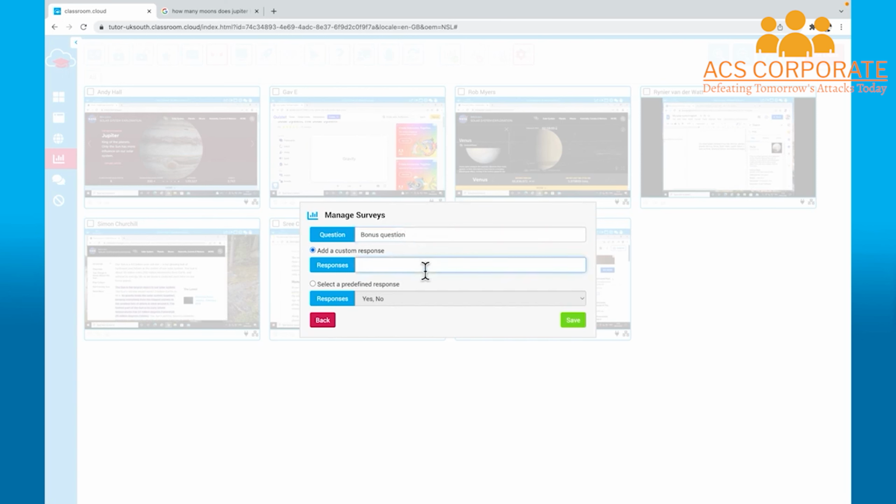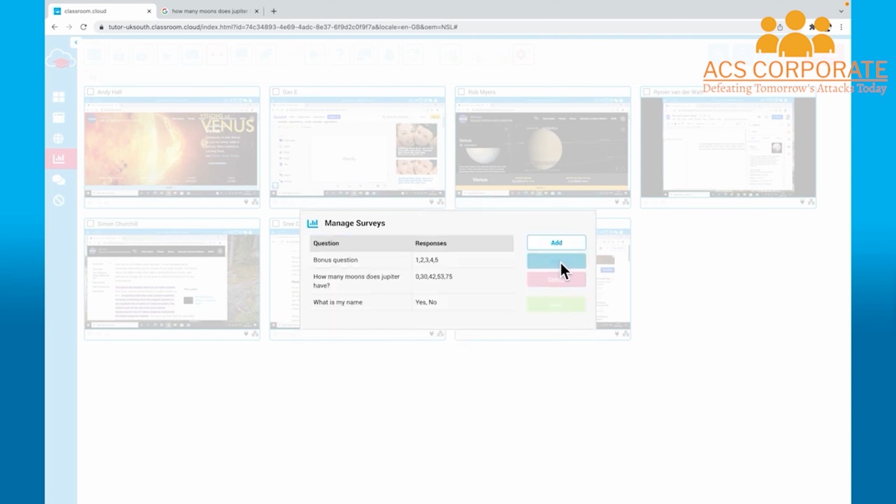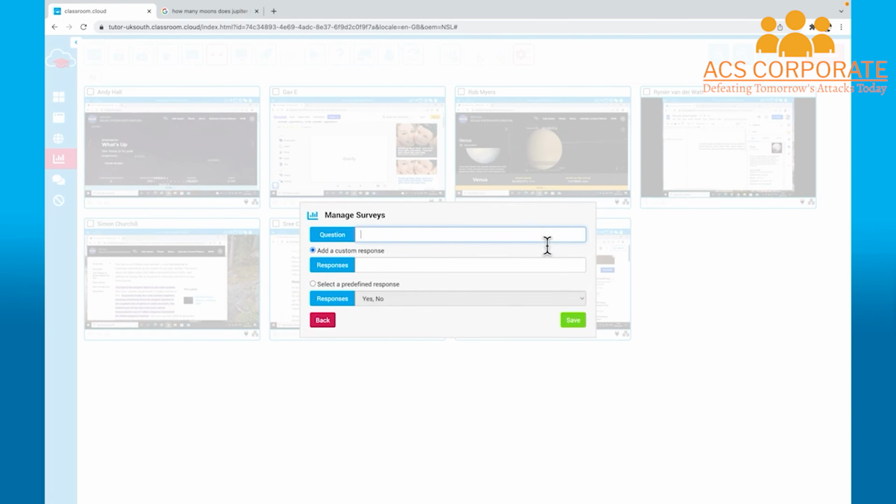And to put the low stakes multiple choice option in there, it's just a case of putting in the various responses with a comma in between each of them. So let's say the potential answers here are 1, 2, 3, 4 or 5. I simply separate them with a comma and I hit save. You'll have seen in there as well, and let's pop in another bonus question.